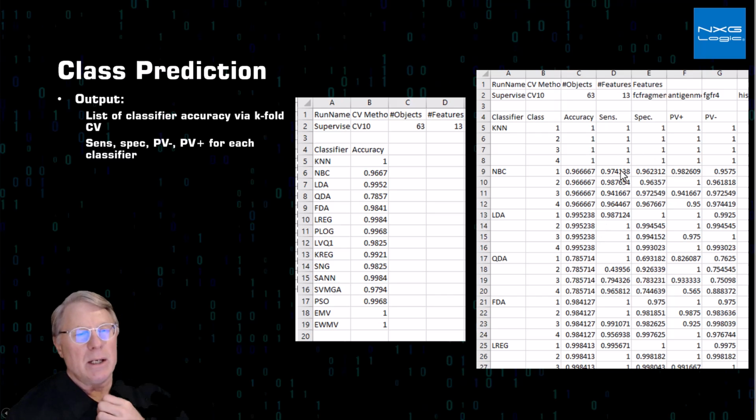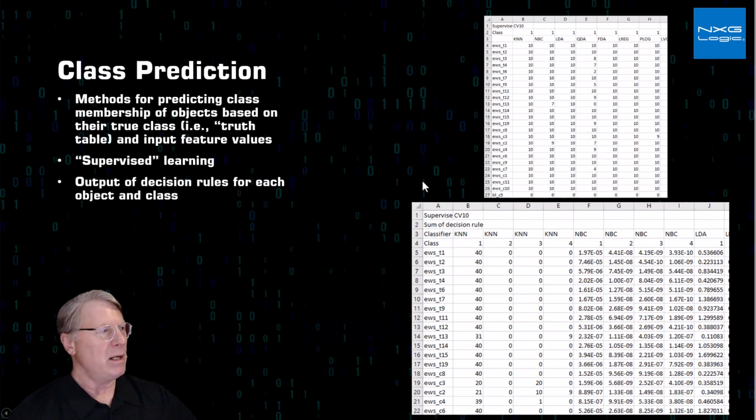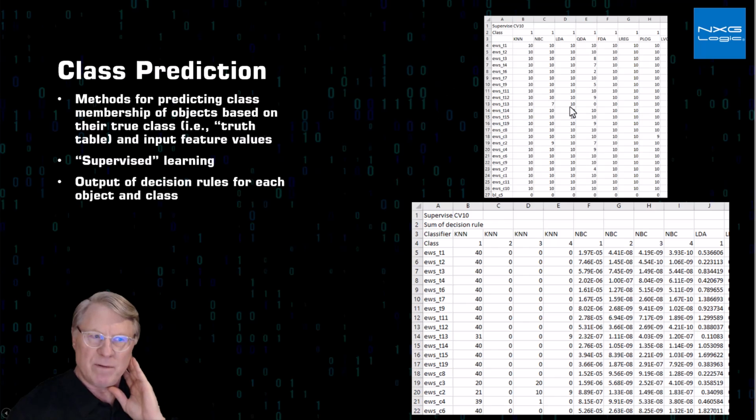And here is the spreadsheet that you would see if you click on the sensitivity and specificity. For each classifier, you have the class and the accuracy for predicting that class, which is all the same. But the sensitivity and specificity obviously change, and so do the predictive value positive and the predictive value negative. Again, for class prediction, you can look at the committee votes for each classifier and each object, and then get the decision rules as well.